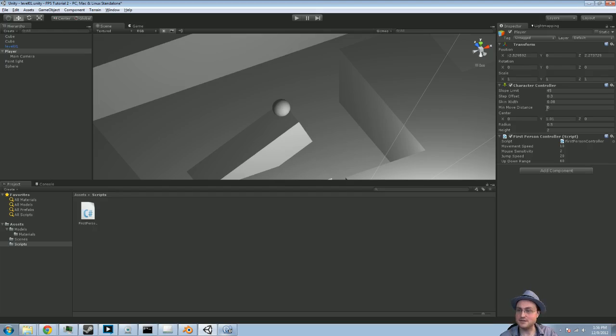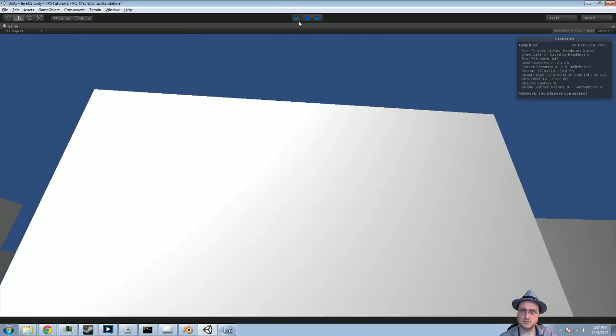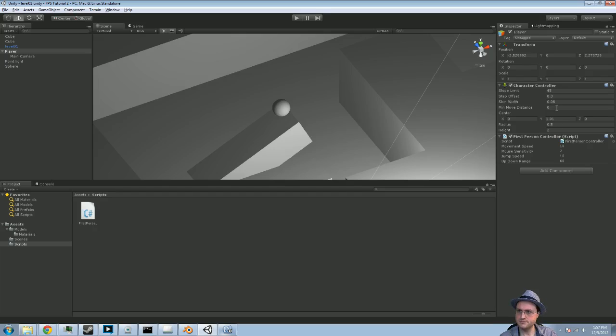Let me change the jump height. This is not jump height, this is jump speed. It doesn't convert to height directly, but I'm going to drop the speed by half to about 10. And I think that's going to be, well, it's actually still a pretty ridiculous jump height. Let's try 5.